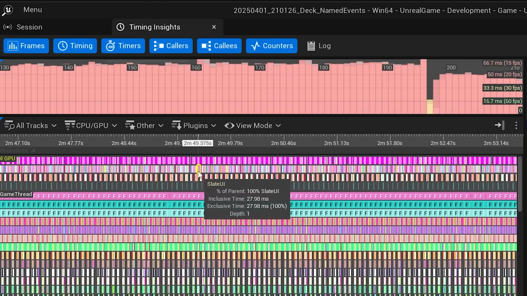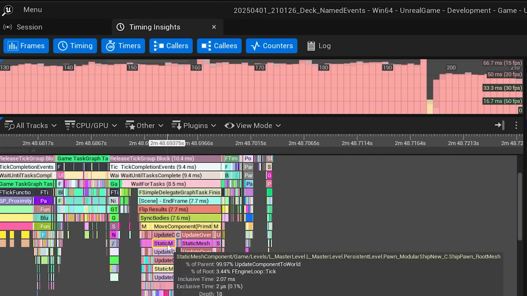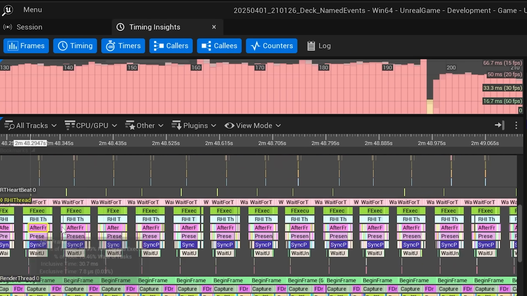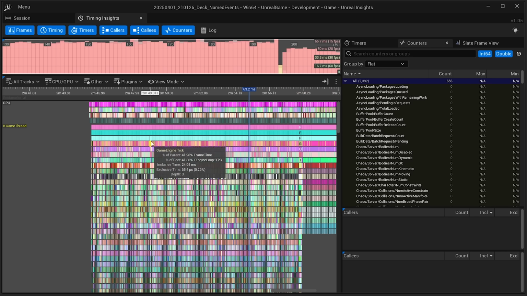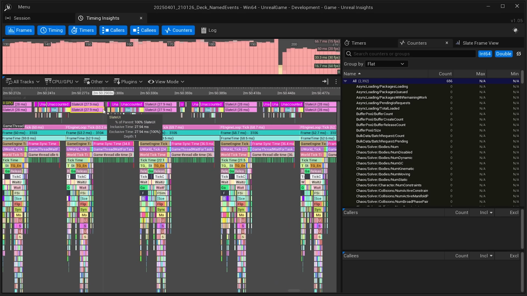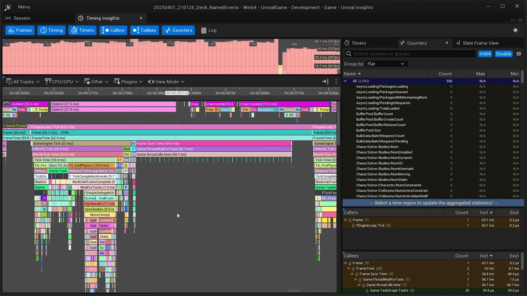It's super detailed. You get to see every function that's called. You can see all the threads. This is the poor performing area over here. So if we drill down into a single frame, there's lots of issues here.